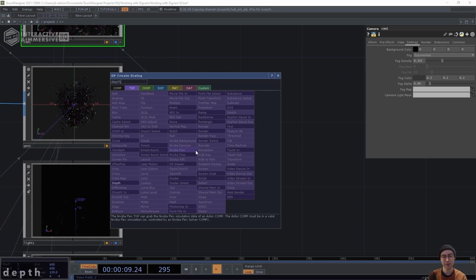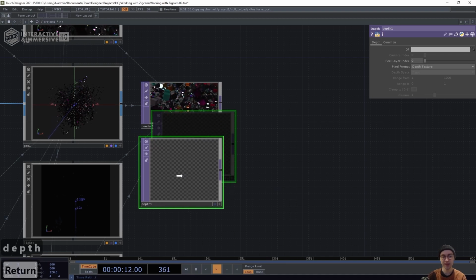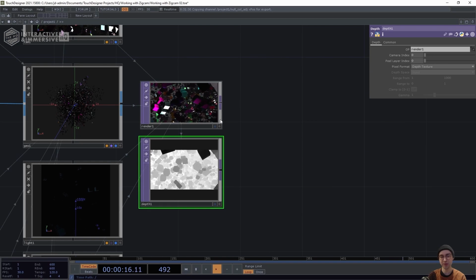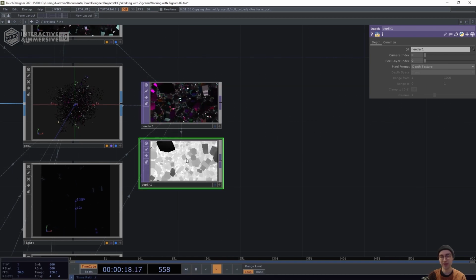Now that we've done that, I'm actually going to add a very simple depth of field sort of effect with the depth TOP. And so we're going to drag that in, then we'll drag our render TOP onto the depth TOP. And we need to make a couple of adjustments here.